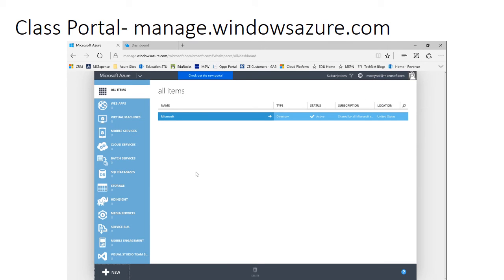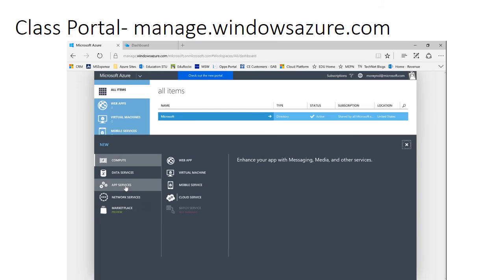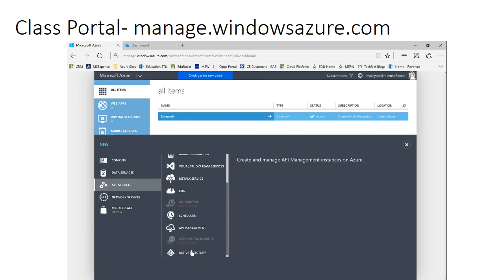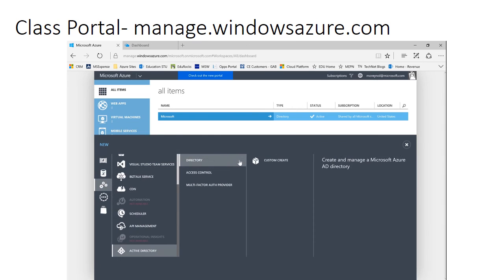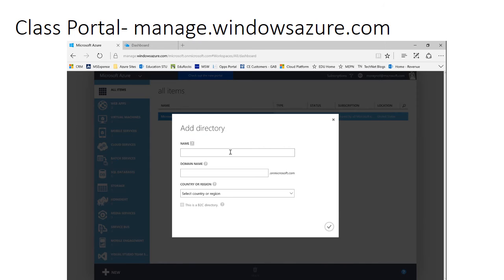So to associate your AD with Azure so that you can do role-based access, you're just going to go over here to New, App Services, scroll down to Active Directory, click on Directory and Custom Create. And here's where you're going to need somebody with global admin rights to set this up for you. So you're going to add the name of the directory, your domain name, and then after this, once it's approved, this is about as far as I can go since I'm not a global admin. Once it's approved, you will then be able to agree to use your directory with Azure and sign back in and have that directory associated. So it's very simple and straightforward, but you do need someone with global admin rights to your AD to be able to do this.